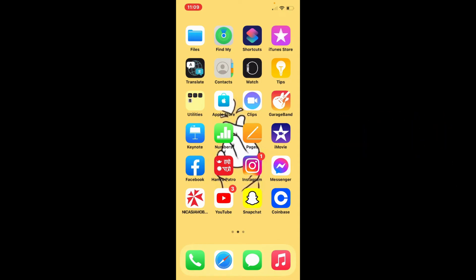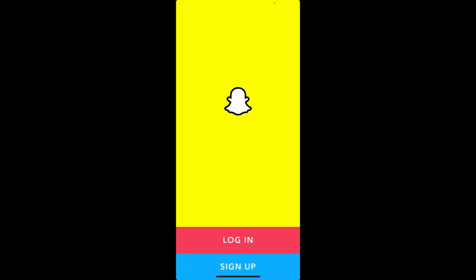In order to log into your Snapchat, first, make sure you've downloaded and signed up for the Snapchat application. Once you have it, tap it open from the app drawer. The first interface of Snapchat will look like this on your iPhone.